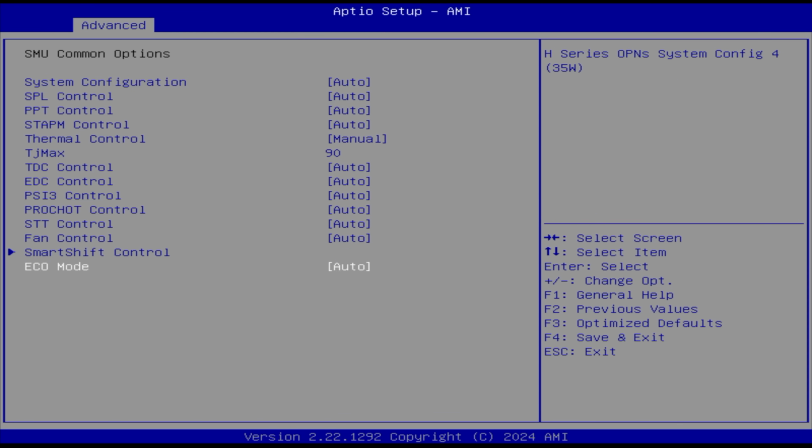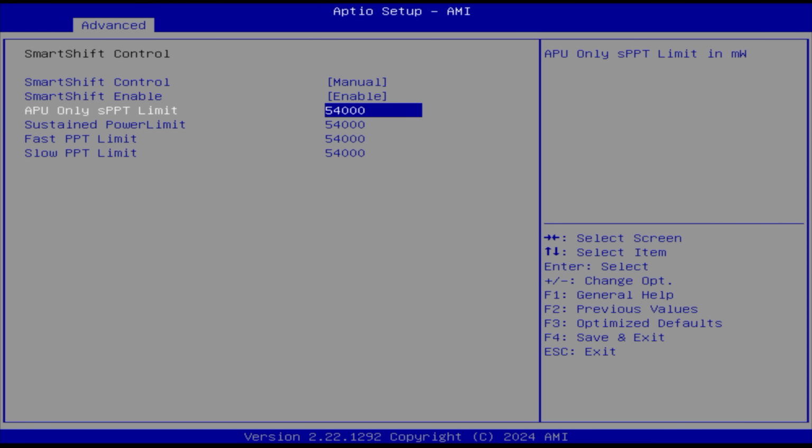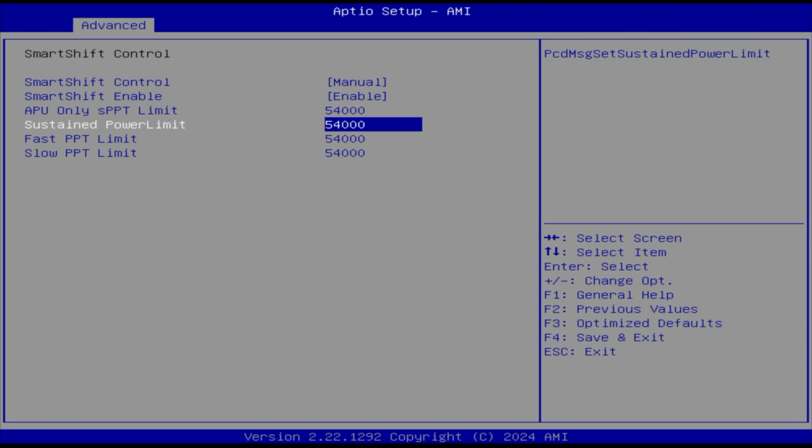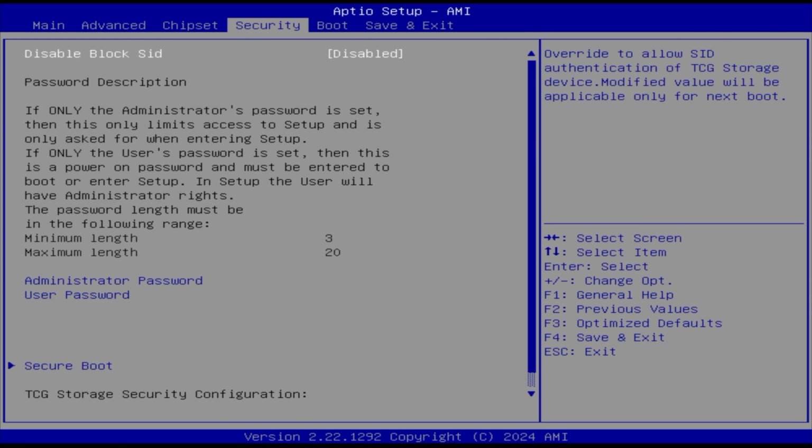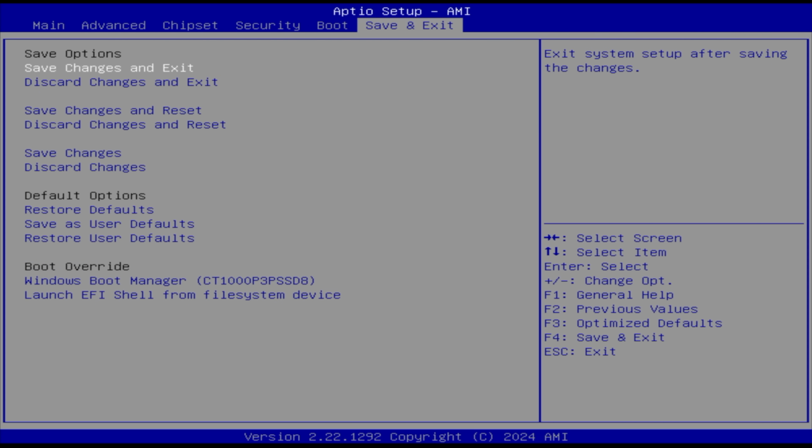But yeah, if we ever wanted to, we could head into our smart shift control and modify this. Yeah, it's already set at 54 watts. So we'll have a little bit of a boost there, but we could go up if we want to. But I want to leave it here just to see what it does out of the box. So let's go ahead and get into Windows.